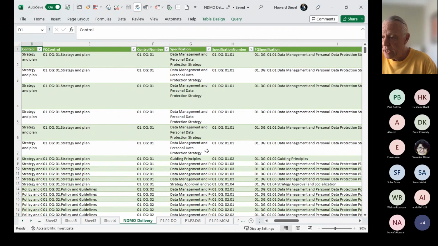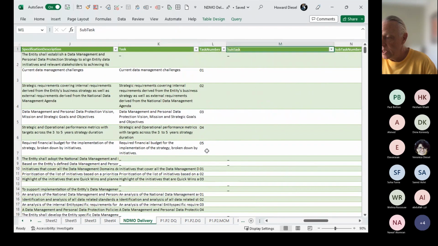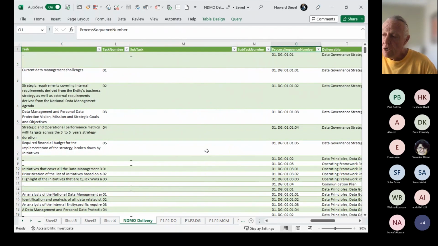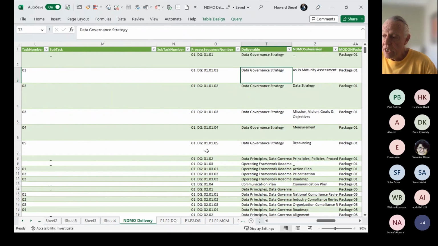And as we move to the right, you can see there is what we call a unique ID for every single deliverable, every single submission. We call it a process sequence number, and we've given it this nice unique ID that we can cross-reference wherever we are. We then map it to the DMBOK deliverable, and then we map it to the name of the NDMO submission.